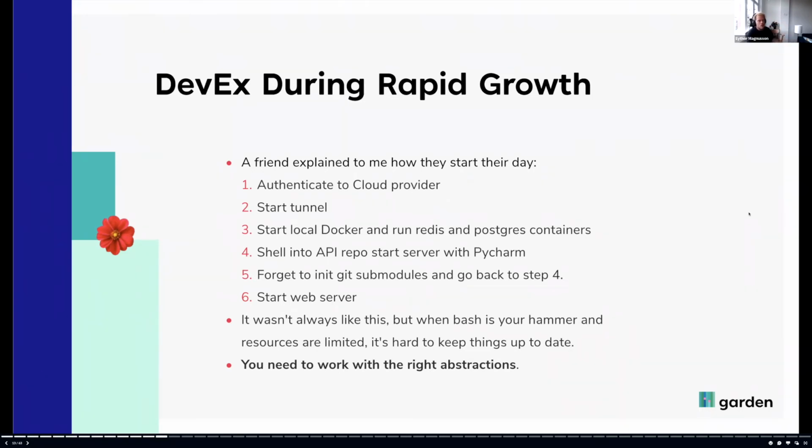And then he's onboarding a new developer to the team and lamenting the fact that he could barely explain to this new developer how to even get started. So what they need to do is authenticate to the cloud provider, start a tunnel, start local Docker that runs Redis and Postgres as containers, shell into a separate API repo, and start the server with PyCharm. The reason he uses PyCharm is because it has a specific Python version set. So if he runs just python my app or whatever, it doesn't work. And PyCharm also has the environment variables just sat in the IDE.